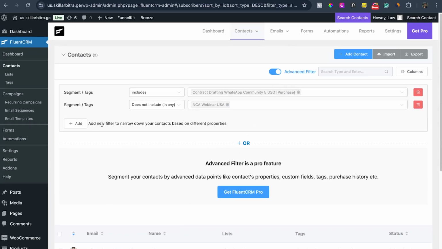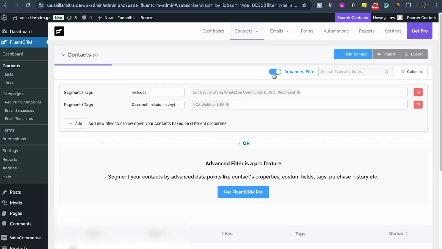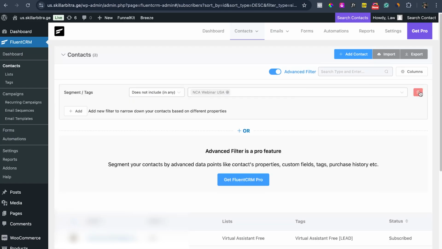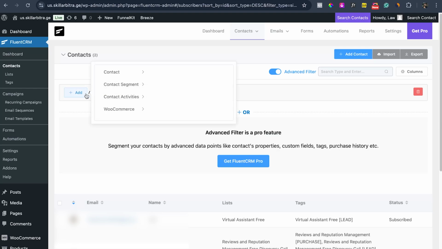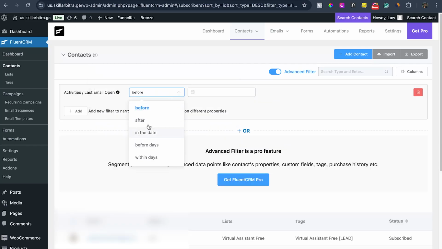So just to let you know, you can use this advanced filter to really nail down those groups that are really active. How I generally use it is I figure out all those who are really active in my list. So I'll click on this, I'll click on contact activity, and then I might filter them with last email opened, and I can select a date.